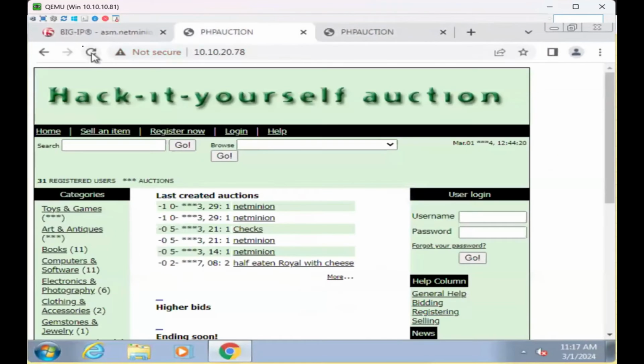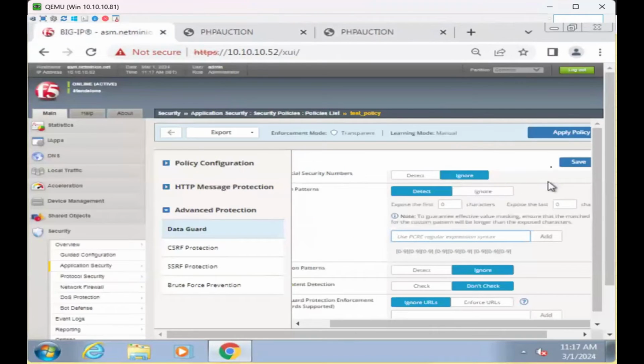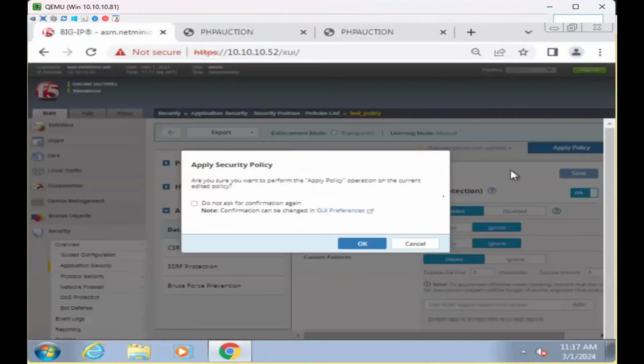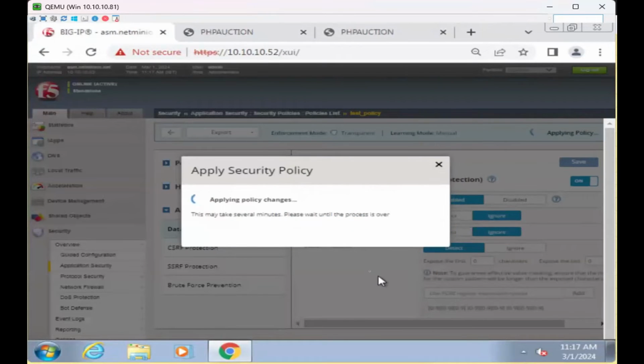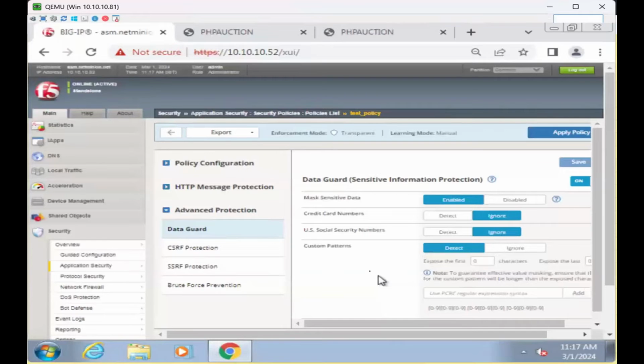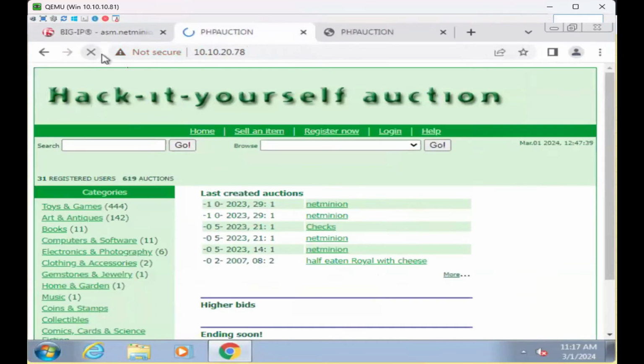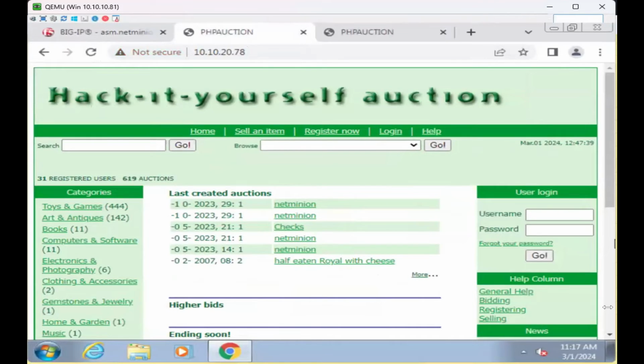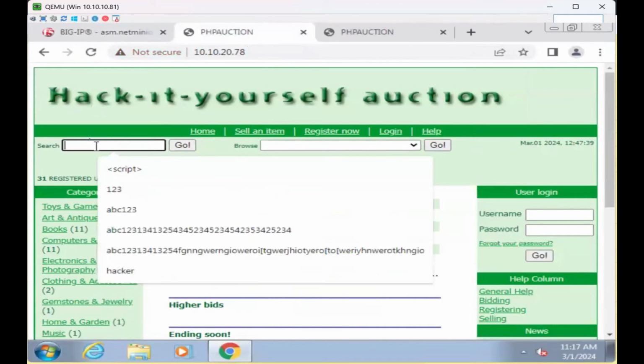So if I refresh it, what happened? Okay, I didn't save it. Save and apply the policy. But let me tell you, you are doing it in the transparent mode. Let me refresh. See, your application is back to normal now.